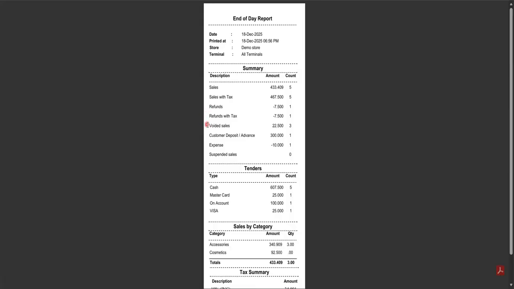Voided sales indicate the number of transactions that were cancelled or voided. If any credit customers have made advance payments or deposits, the amount and count will appear here. Any petty expenses issued during the day, such as refreshments or cleaning expenses, will be shown under expenses.